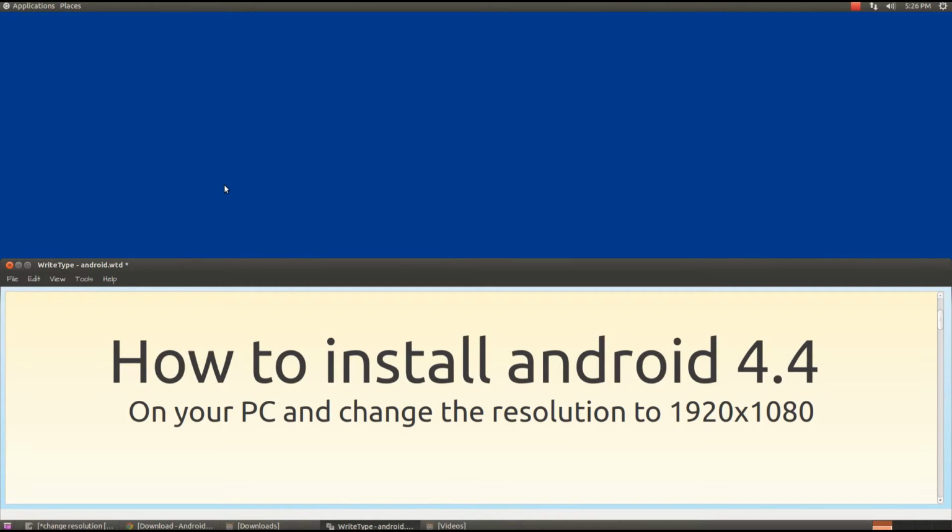Hi YouTube, this is going to be a video on how to install Android 4.4 on your PC and change the resolution to 1920 x 1080. Here's a quick rundown on how to go about it.